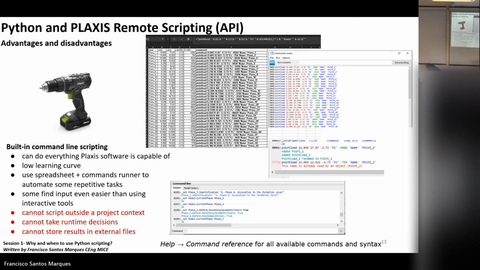So that's when you have to move on to the next step. Also, another important aspect is that with the command lines, you cannot script outside of the project context. You can only run these commands in Plaxis. Let's say I was in output and I want to extract something; with this workflow, I cannot automate the process in Excel, like copy paste this to Excel and plot this. You cannot do that. You still rely on manual activities.